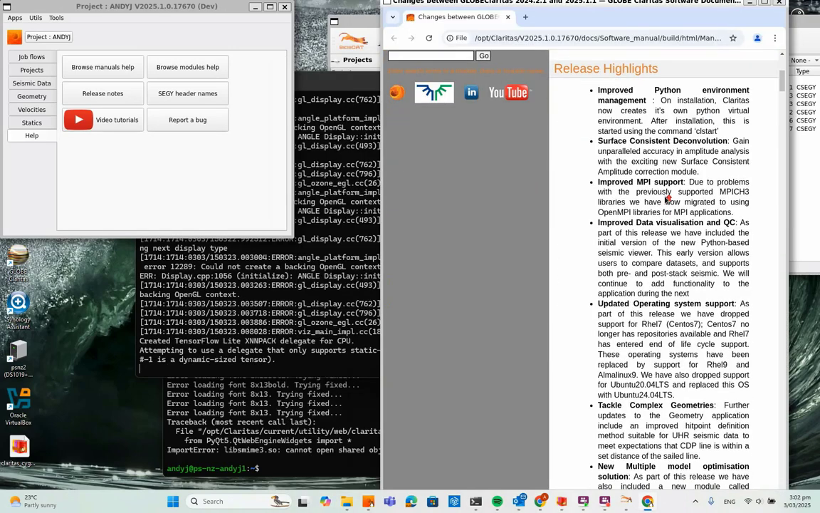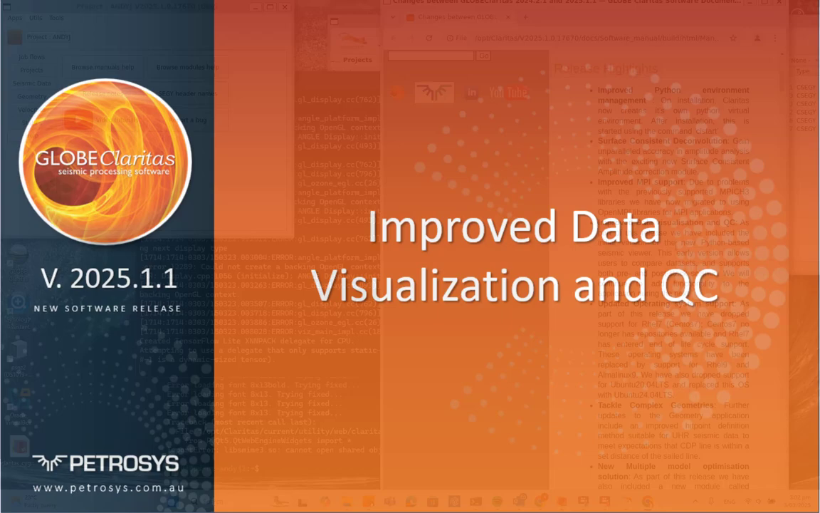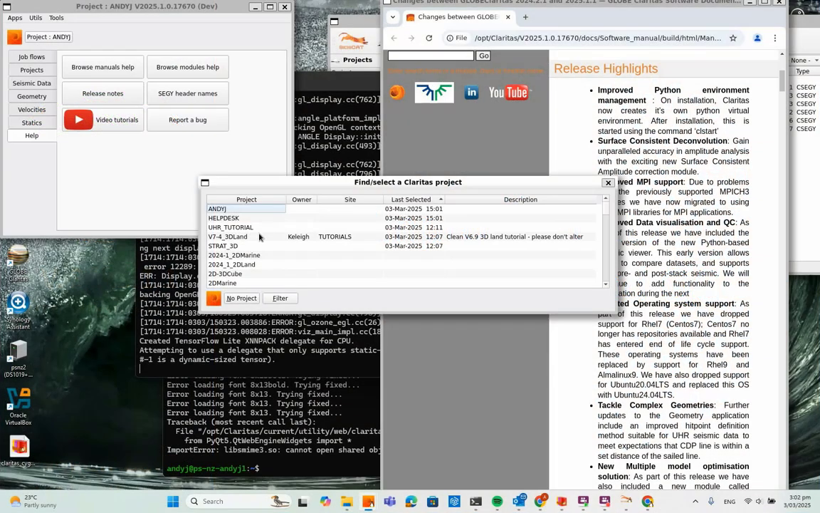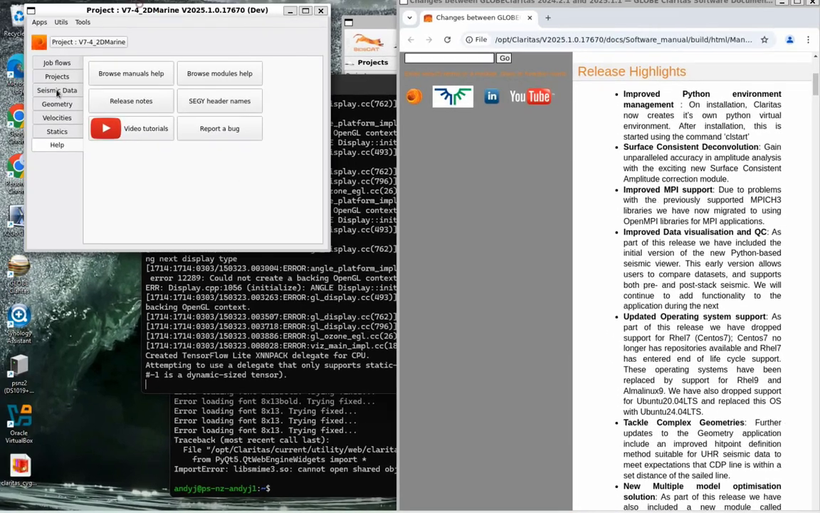So we've discussed the improved Python environment, we've discussed the improved MPI support and the updated operating system support. So I'll next talk about the data visualization and QC. I'll move to a different project. 2D Marine, go to Seismic Data Viewer.